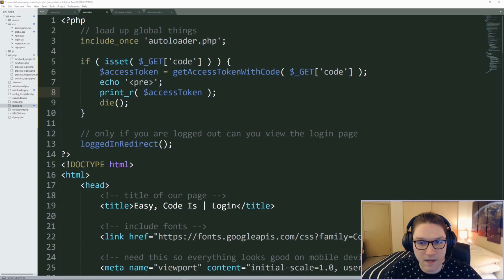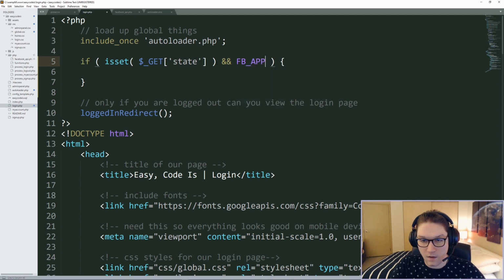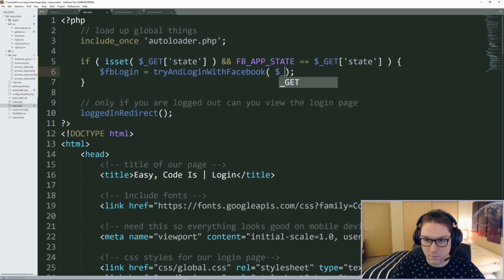Now that we know our get access token with code function works, we can edit this if statement, and instead of get code, we're going to say if isset GET state and FB app state equals GET state, then we know the user has just come from Facebook. In this case, we're going to actually try and log the user in. In this function, we're going to pass all of the GET parameters that we got back from Facebook.